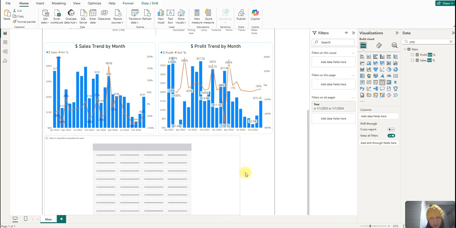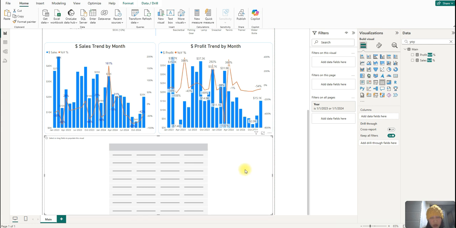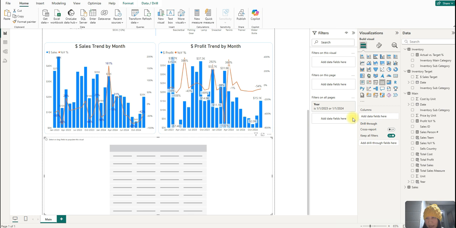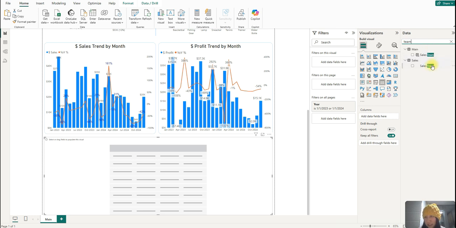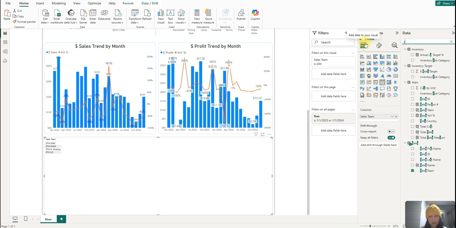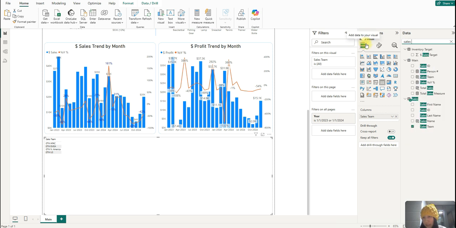I want to have a view of sales and the profit and the cost by every salesperson. So I'm going to add the sales team and the salesperson. So I can have the sales team, and the sales name, which is the salesperson.